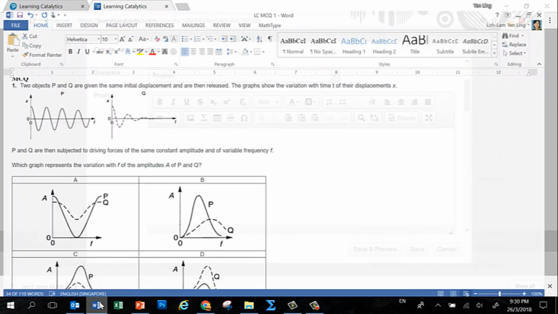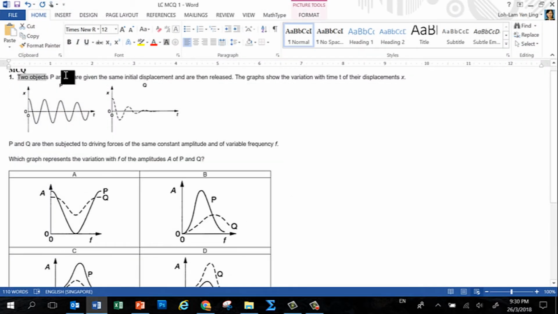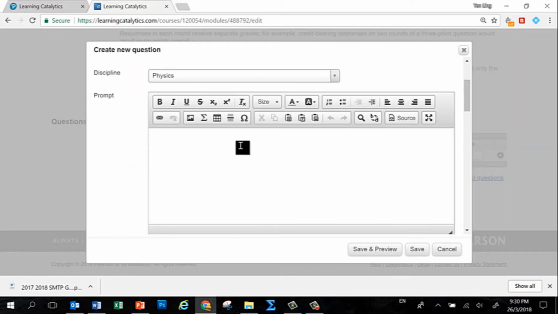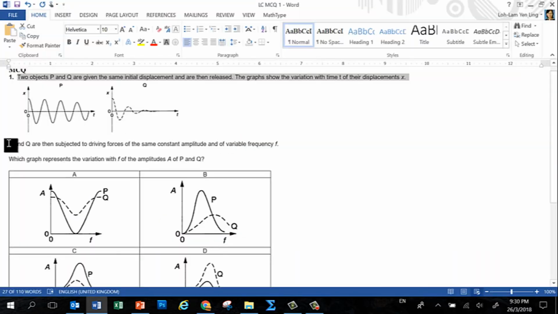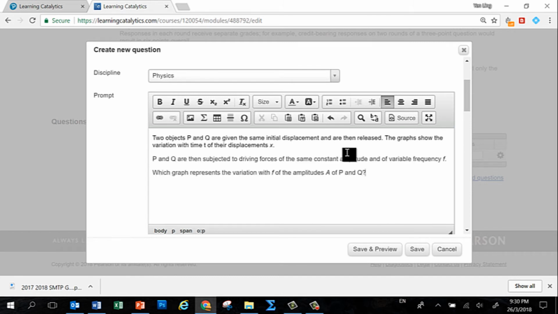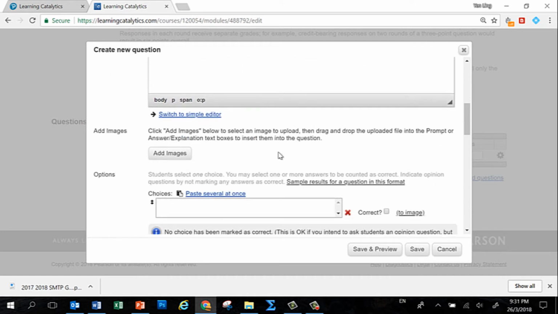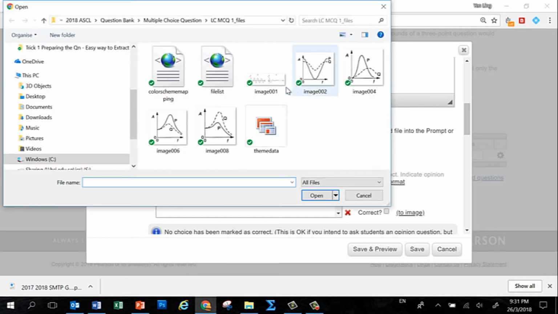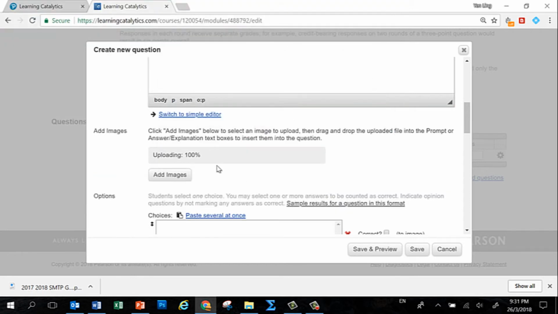So I'm going to go to my Word file, and what I'm simply going to do is cut and paste the question, Control C, Control V, and Control C, Control V. Okay, you realize that I did not paste the images in, because to put in the images, what I would need to do is use this button called Add Images. So previously I've extracted all my images, so I'm going to add in all the images at one go. This is my question image, so I'm going to import, okay, upload it.